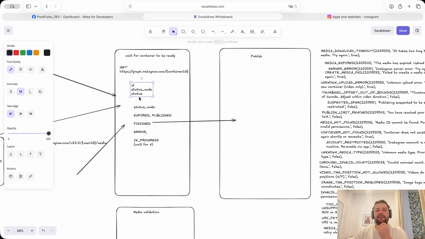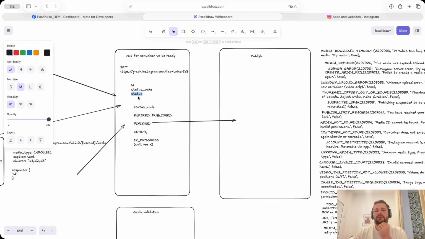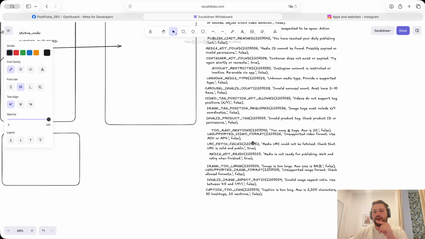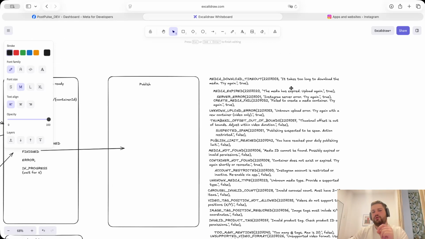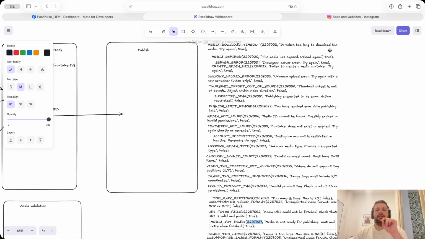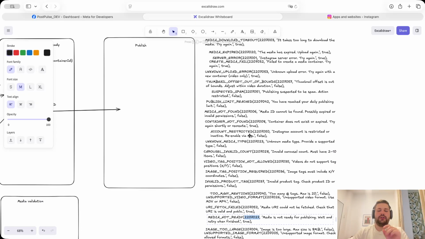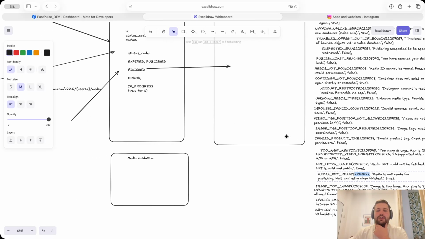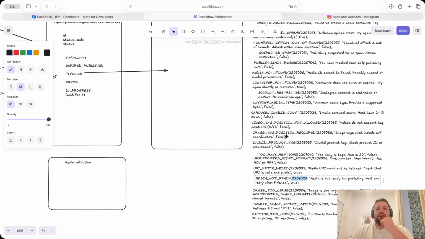So this is what is expected to be in this status. The status is supposed to be one of these values, and from these values you can understand what to show to your customer, and also whether it is retriable or not. Basically, should you retry the whole process after some time or not.